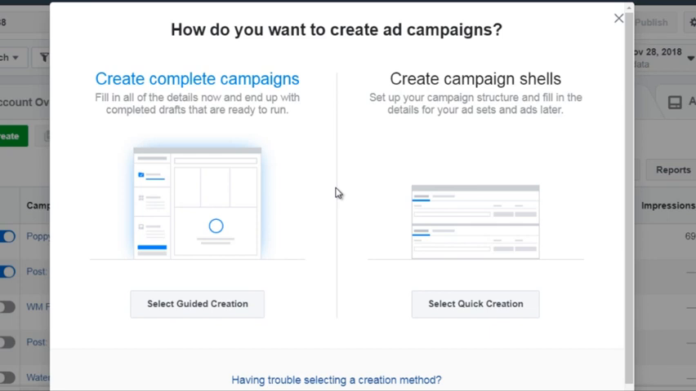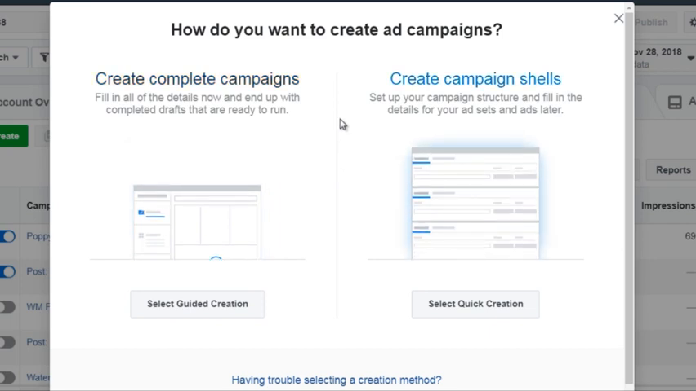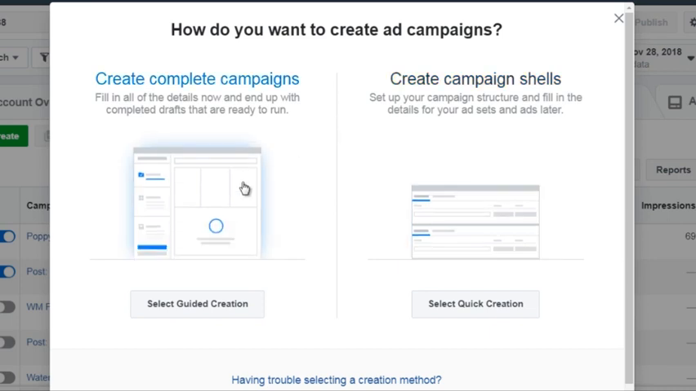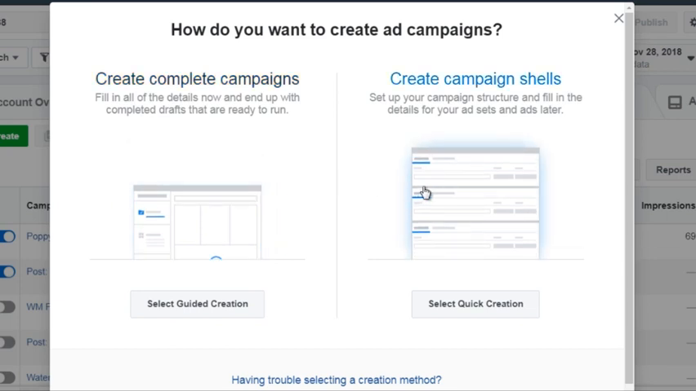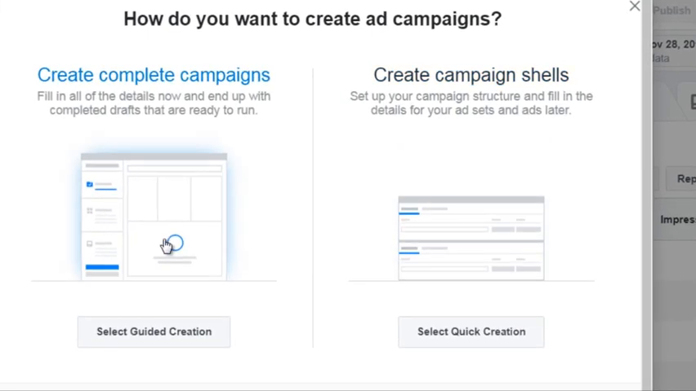So you may not see this screen at all. You may see something totally different. But as of now, it says, how do you want to create your ad campaigns? You can create complete campaigns with all the details now, or you can simply set up your campaign structure and fill in the details of your ad sets and ads later. So in this case, we're going to do this.